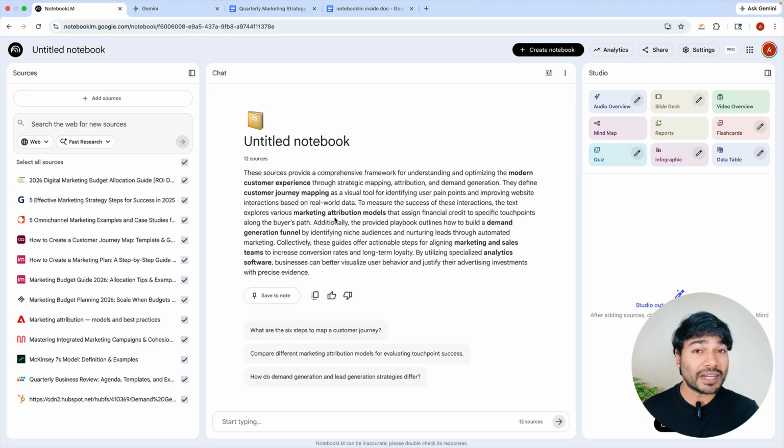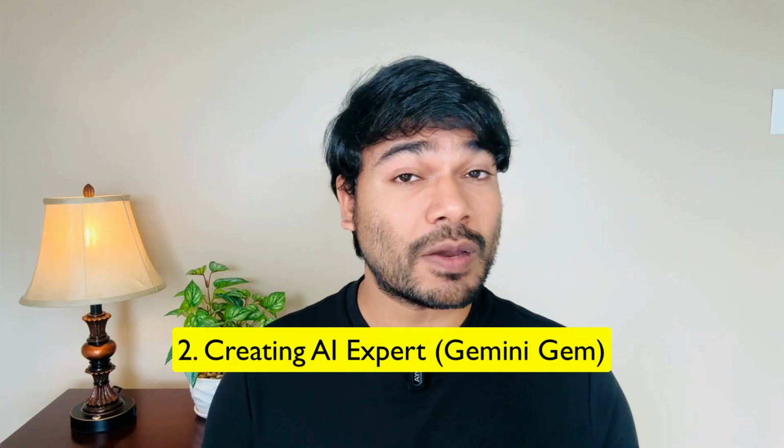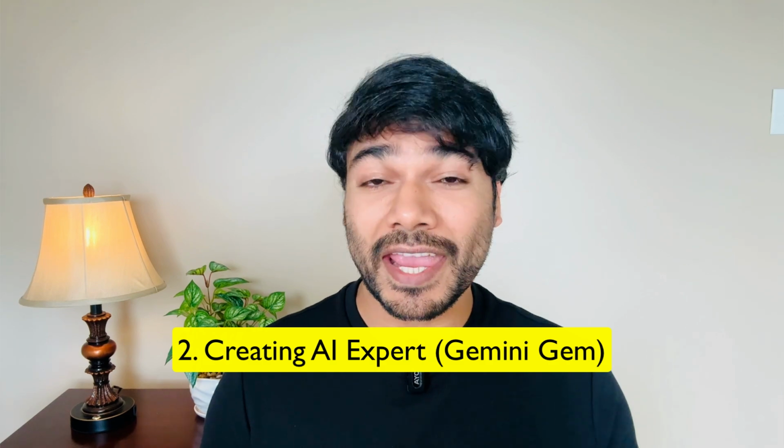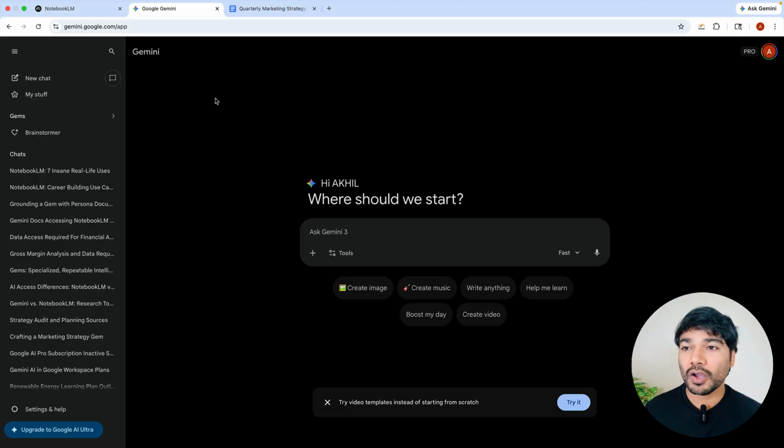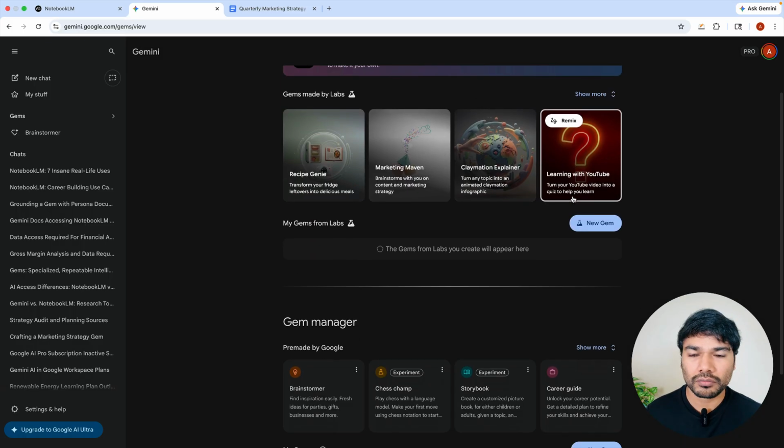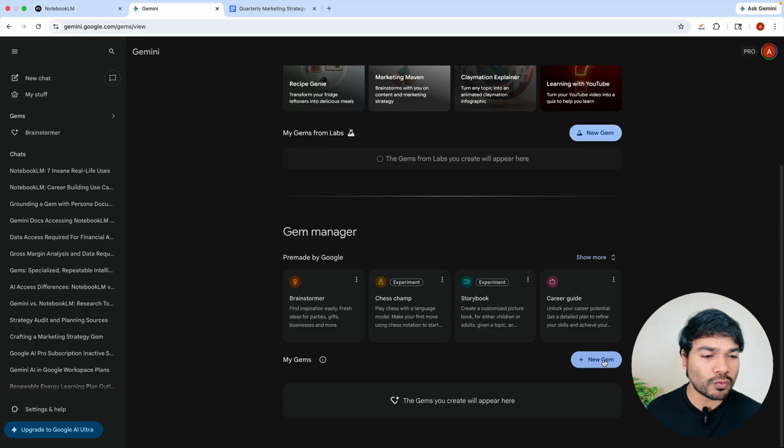How do you talk to this data while you are in the middle of writing the report in the Google Doc? And that is where step 2 comes in, which is creating the expert using Gemini Gem. And this is where the magic happens. We are going to build a Gemini Gem, which is a custom AI assistant with a specific role. Now first of all, we need to go to gemini.google.com and then go to Gems and click on it. And in the Gem Manager, we have to click on New Gem.